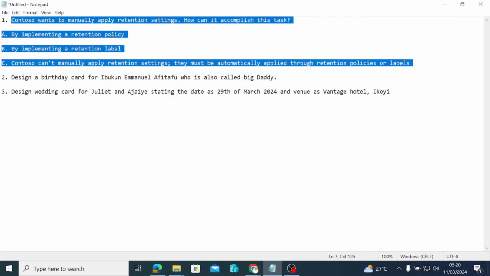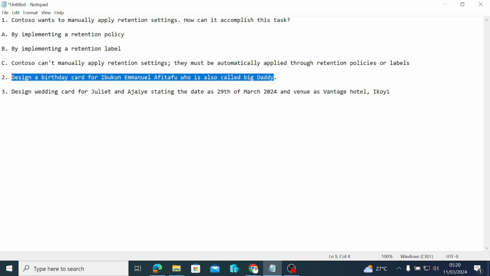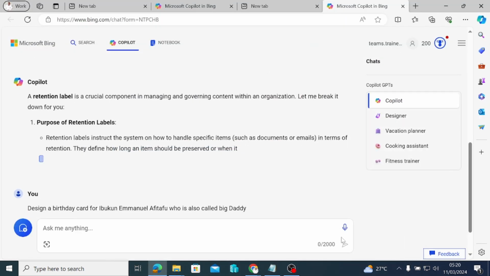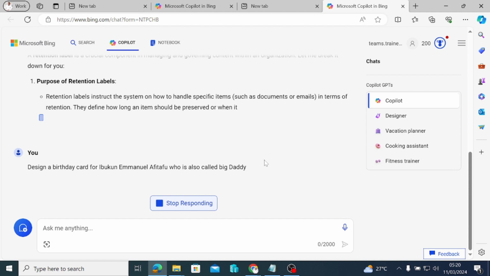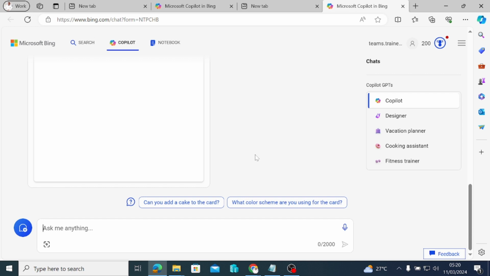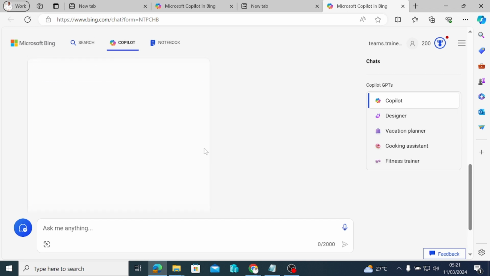I want to look at it designing graphics for me, because that's very important, right? So let's say design a birthday card for this man who is also called Big Daddy, right? So I'm just going to copy it this way, and then I'm just going to paste here, and I'll hit on send. So this is going to help me generate graphics, and look at it, it's saying I'll try to create that, and then let's just keep our fingers crossed. It is doing that already, so let's just wait.